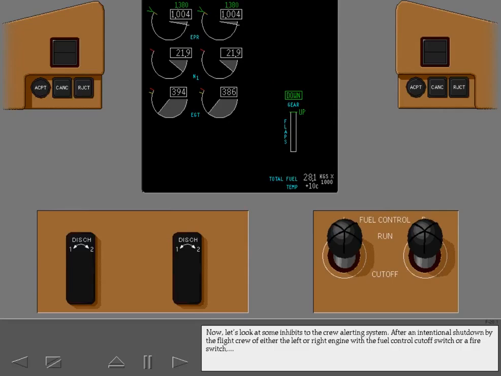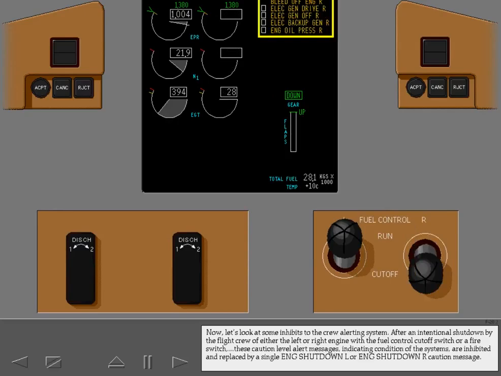Now let's look at some inhibits to the crew alerting system. After an intentional shutdown by the flight crew of either the left or right engine with the fuel control cutoff switch or a fire switch, these caution level alert messages indicating condition of the systems are inhibited and replaced by a single engine shutdown left or engine shutdown right caution message.